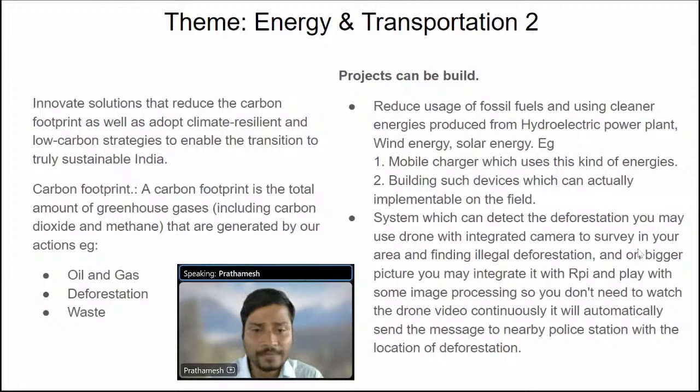Then a second project, which is building a device that is actually implementable on the field. You can build this project for your lab, but can you build a project for your home, for your school, so that your school gets electricity by using a solar panel? Can you implement a solar panel in your school and make one classroom work on it? That may be a good project. This kind of project is what AIM tries to get from the students.